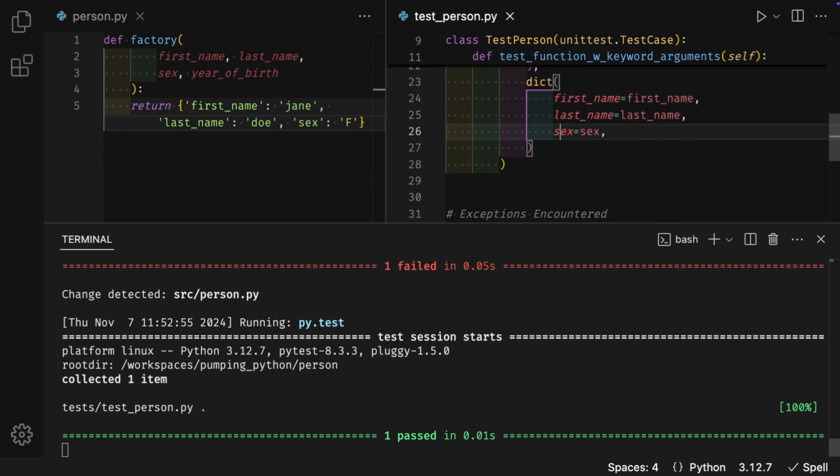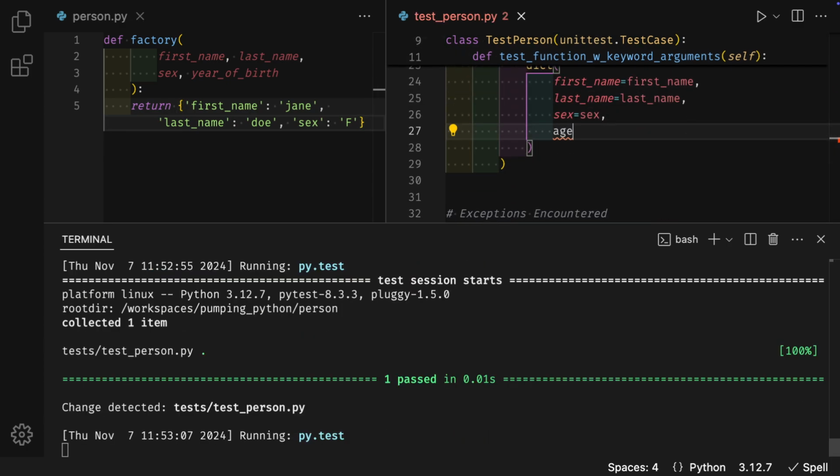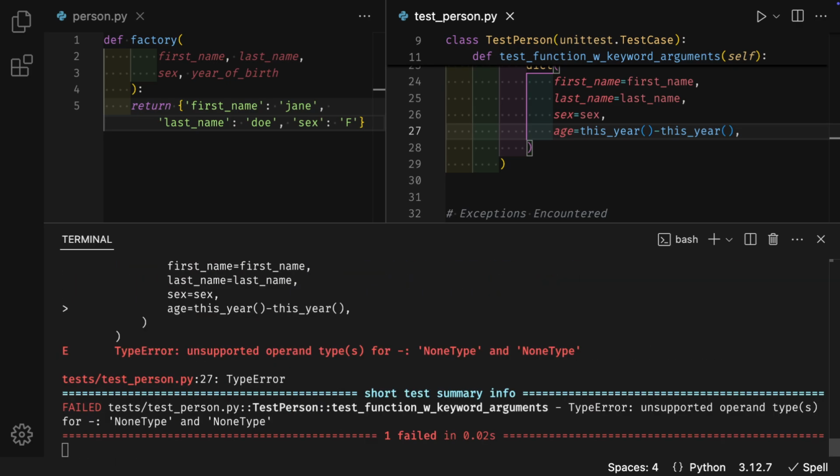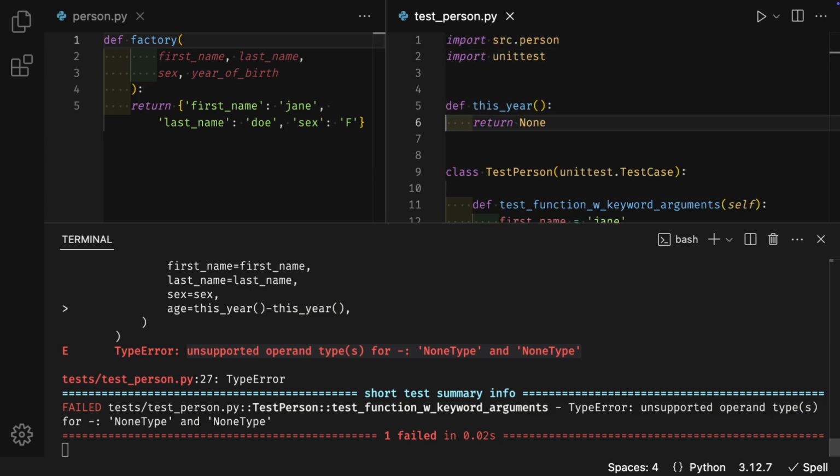I want the dictionary to have a key named age. Its value will be the result of calling this_year() minus the year of birth, which is also this_year(), comma at the end of the line. The terminal shows a type error. Unsupported operand types for minus, NoneType and NoneType. The this_year function returns None, and I cannot do subtraction with None.